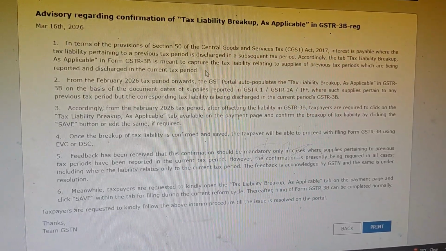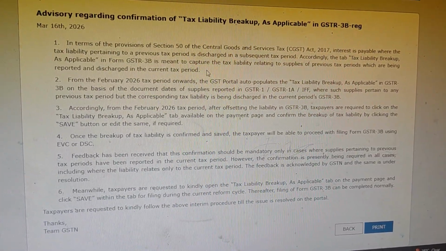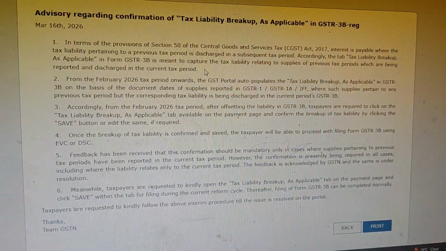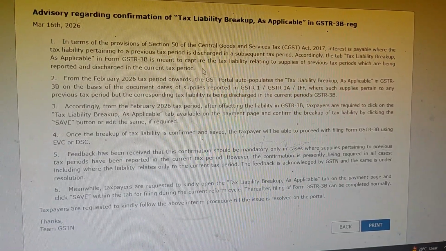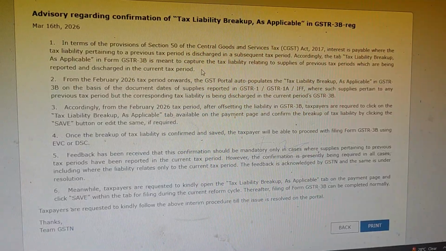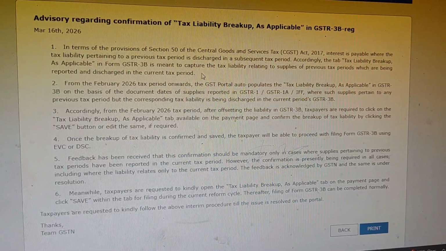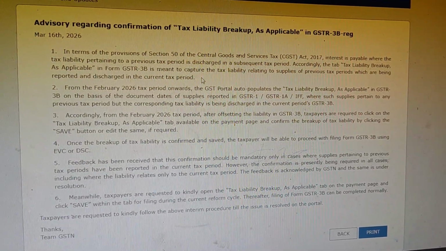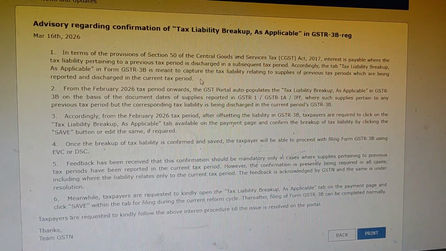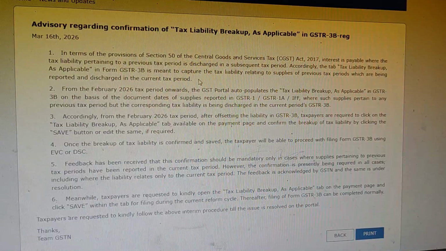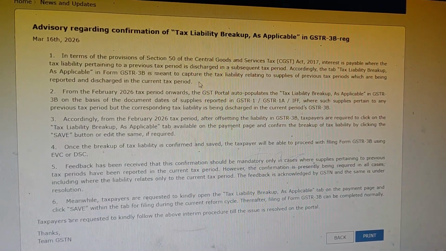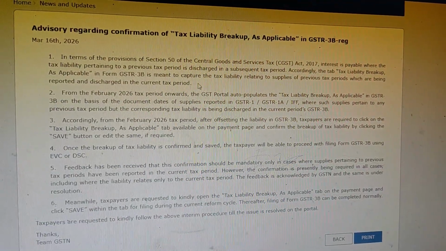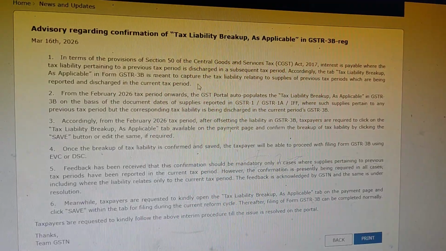So what it means is that if you have previous period sales to declare in the present month, if you have to show the tax liability of a previous tax period in a current or subsequent tax period, then you have to use that tab, the tax liability breakup as applicable in GSTR3B, before set off, and select as per the norms and go forward.